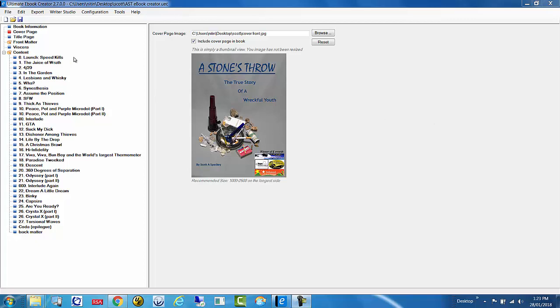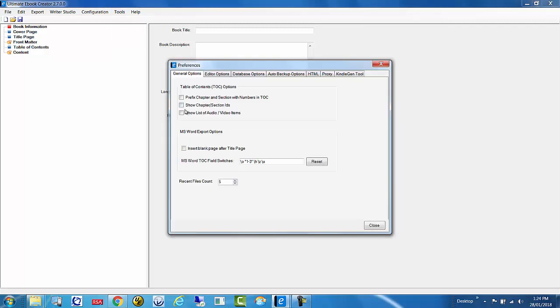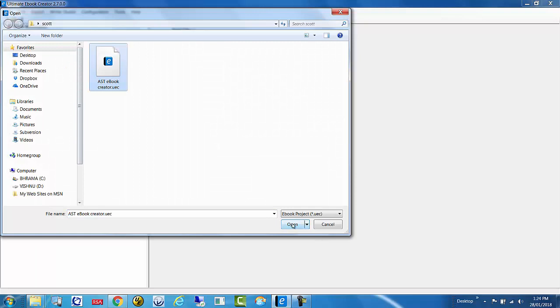Okay, so the first thing you want to do, actually before you even load up, is start up the UEC and then go into configuration preferences. Then select this show chapter section IDs, right? And then you just click close, and now you can open up your UEC file.